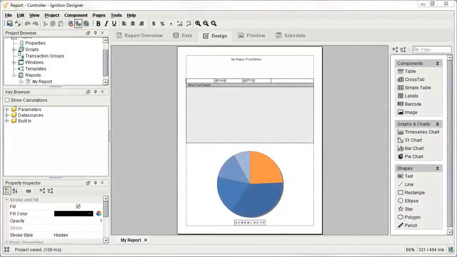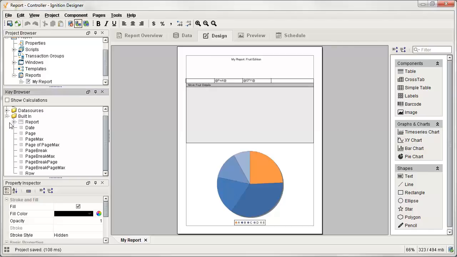Now that we have a simple report to work with, let's go ahead and talk about the built-in keys in the key browser. If we come over to the key browser and expand the built-in folder, you'll see there are quite a few keys to work with, and actually a data source as well.